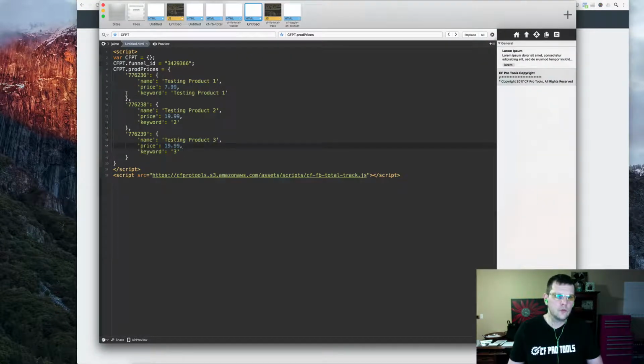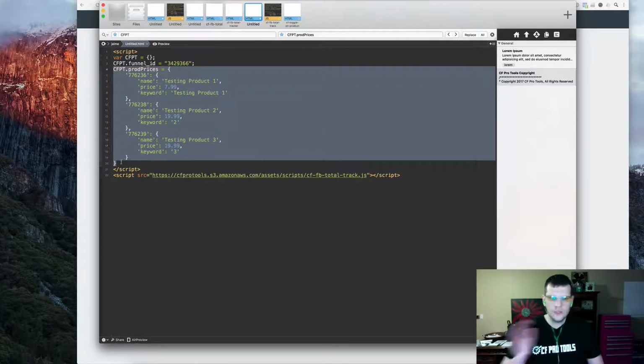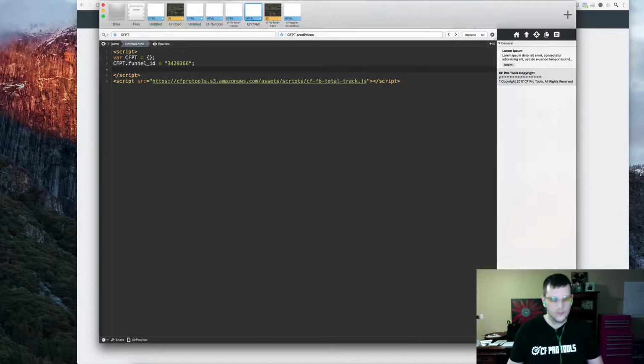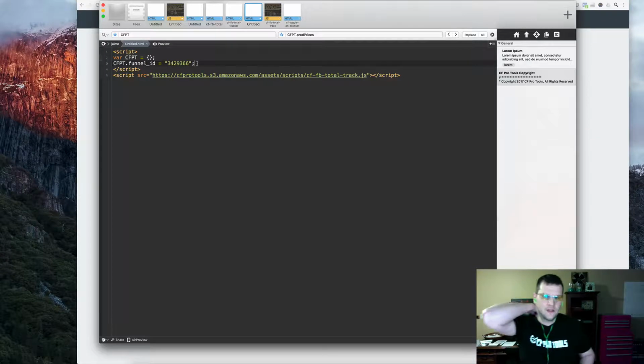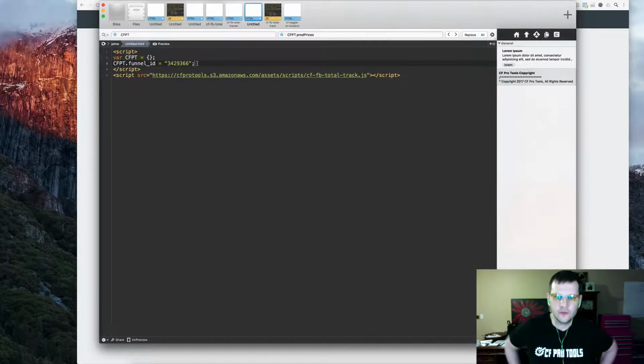If we go in and do that, we really don't have to have this CF prod prices. We can just get rid of that. Get rid of it entirely. We want to leave our funnel ID because that's how we uniquely identify this funnel. So we've got that set. If for some reason you don't set that, the script will actually set a default for you of 1, 2, 3, 4, 5, 6.